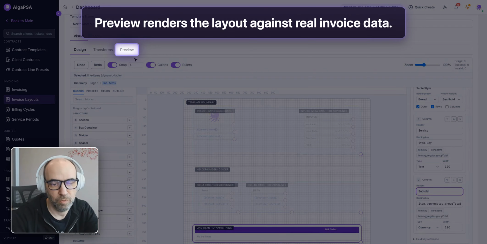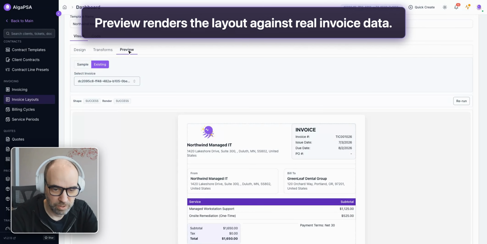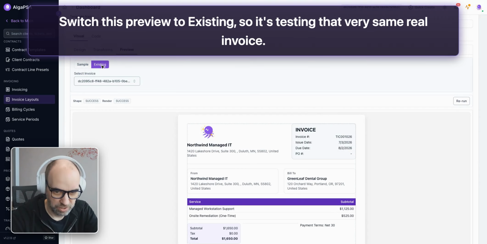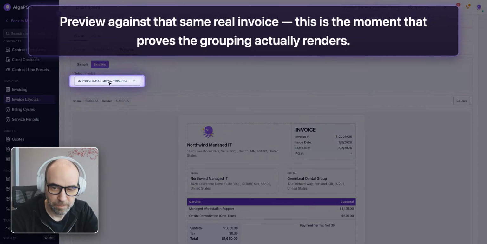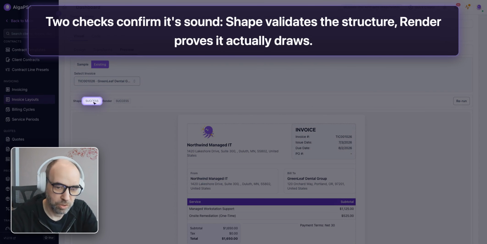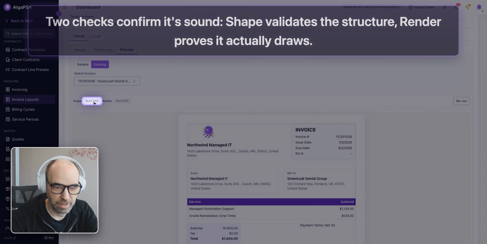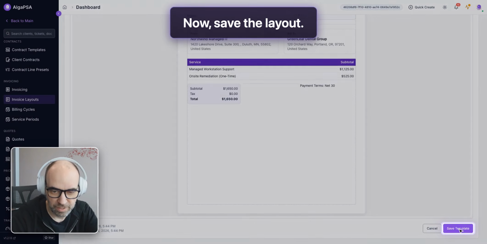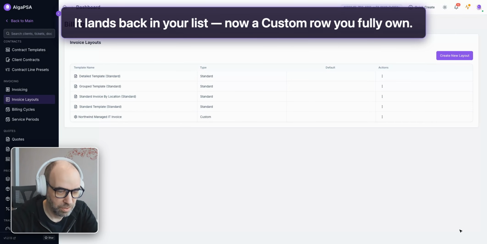So preview renders the layout against a real invoice. Switch the preview to existing so that we can show an actual invoice and look in 2 places to confirm it. The shape will show you the structure, and then render will show you how your customers will see it. And that's it, your logo, your accent header, your group totals, and it's just the way we designed it. So now save the layout and it's back in the list and it's now a template that you can use.